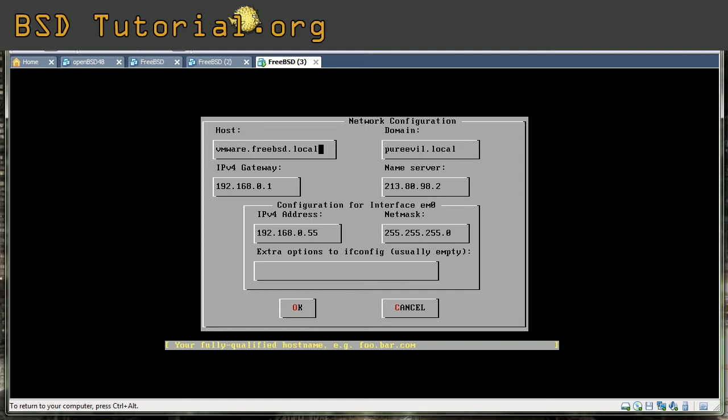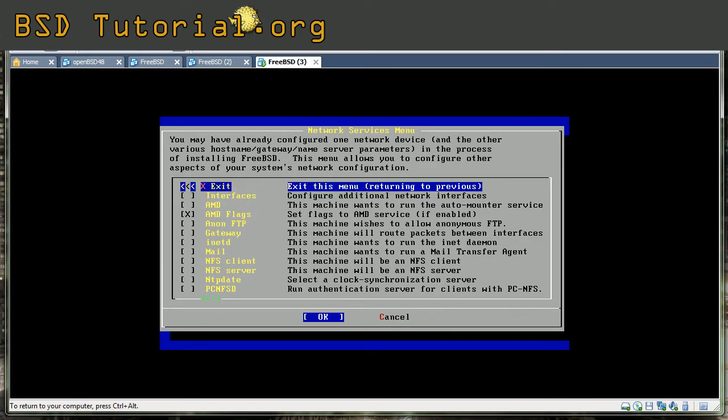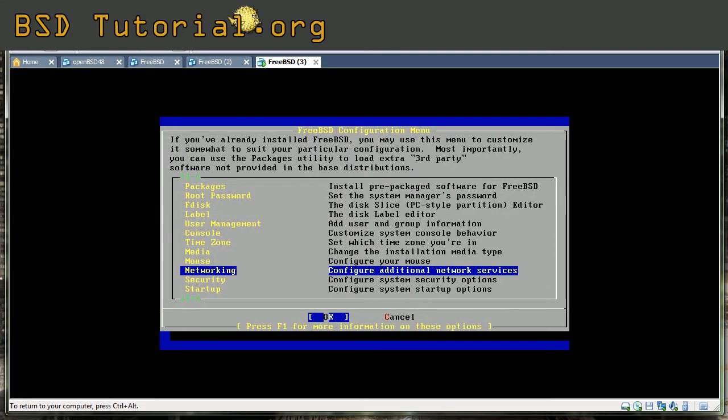As you can see, my domain is pureevil.local. And my name of the machine was VMware, so it was getting vmware.freebsd.local, which was an old one. I can do like this, erase this one and press tab, and it was updating the domain there. Okay, just press OK, and we have a dynamic host configured machine. So we were going back to the menu, so now you know how that functions.